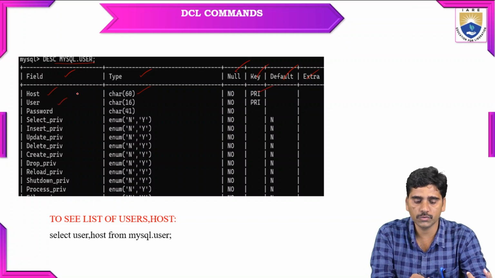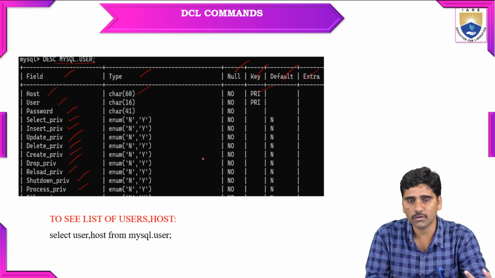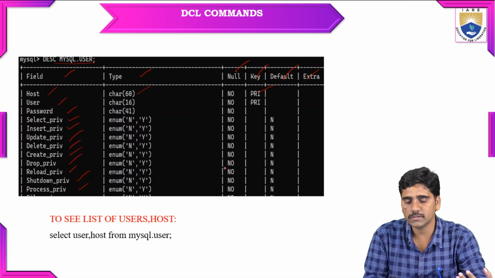And similarly for the user, the password, select privileges, insert privileges, update privileges, delete privileges, create privileges, drop privileges, reload privileges, shutdown privileges, process privileges. For all these fields, each and every data type is displayed, and any primary key constraints or other key constraints are also displayed.